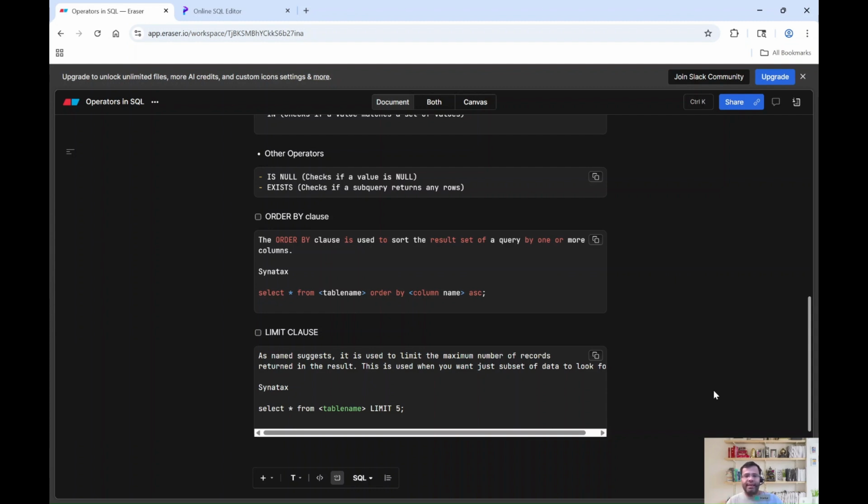With that said, and not getting any further delay, let's jump into the first operator called the arithmetic operator in our demo session.